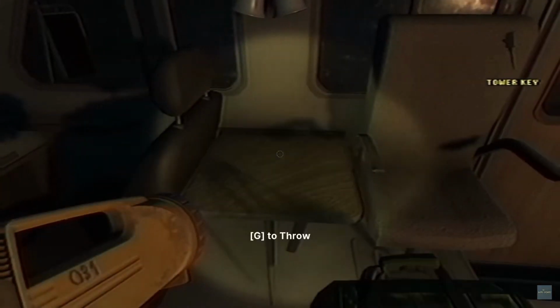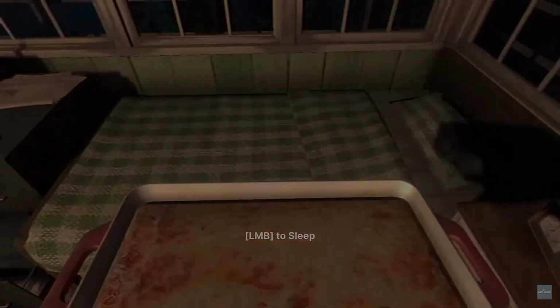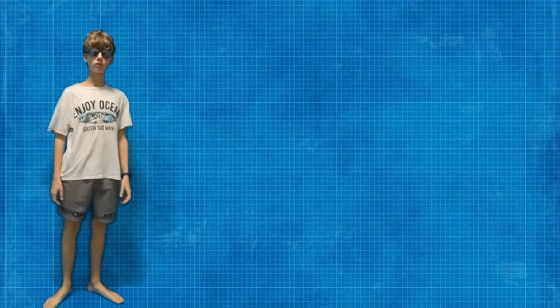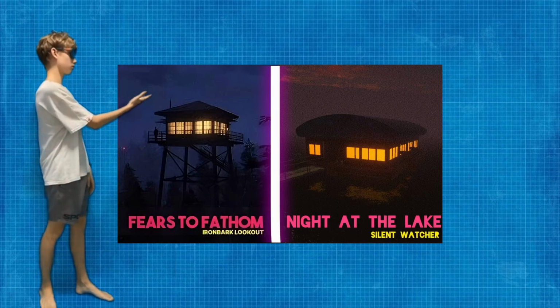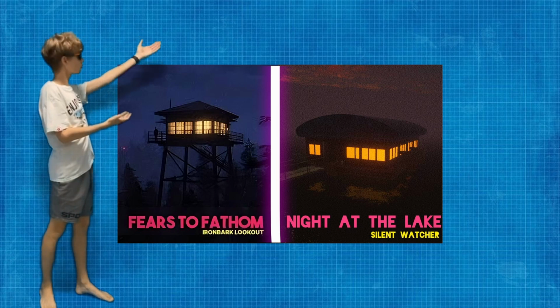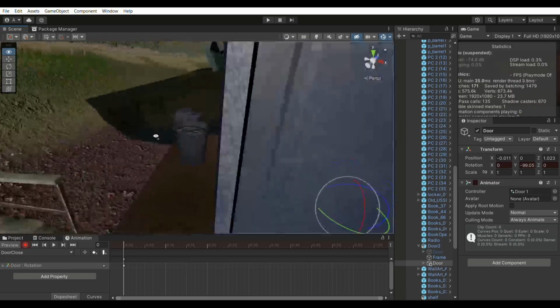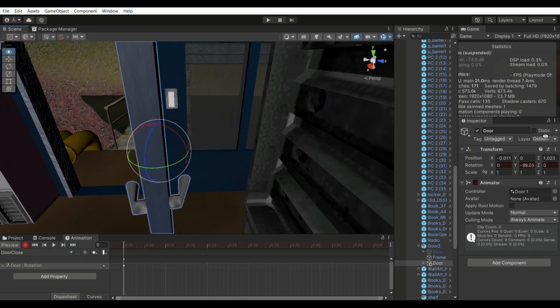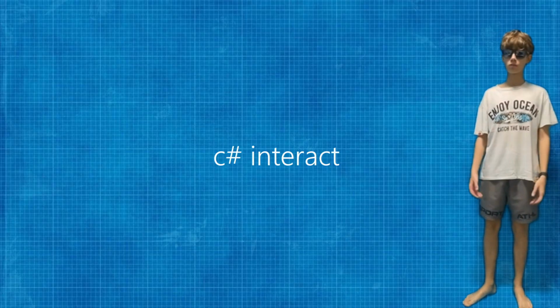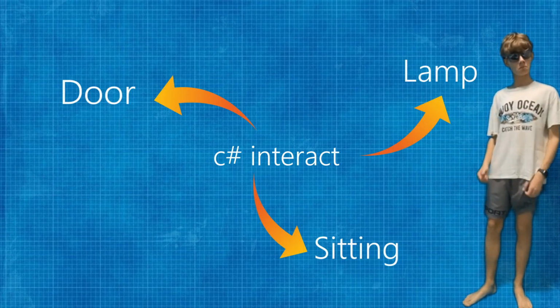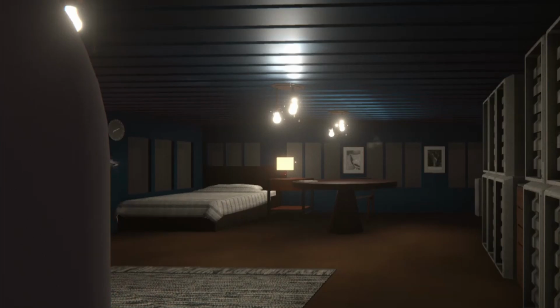In Fears to Fathom you can grab items, open doors, sit down and so much more. And since I'm kind of making my game similar to Fears to Fathom, I need to make everything interactable as well. And it took me about a day to make everything I need, because I made basically one script for every object and it sped up the process by a lot. And now the game feels so much more alive.